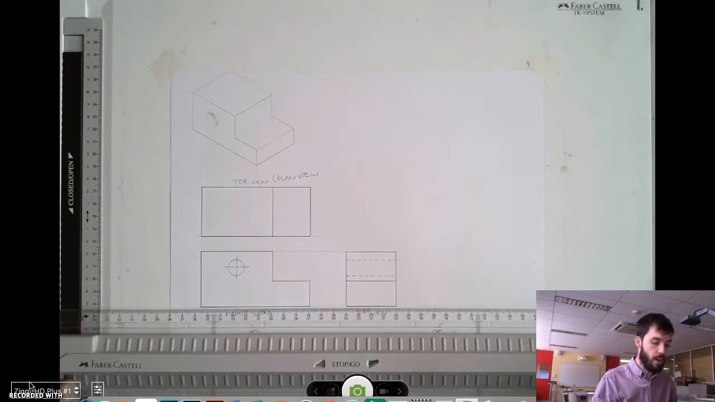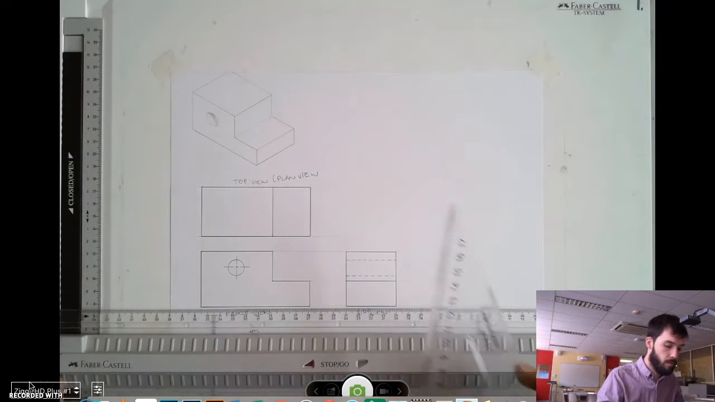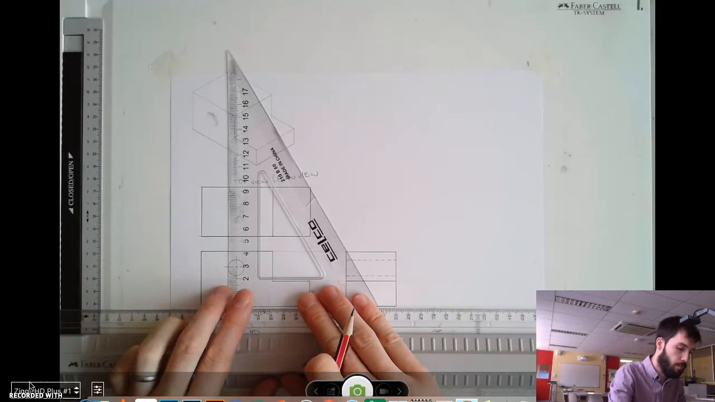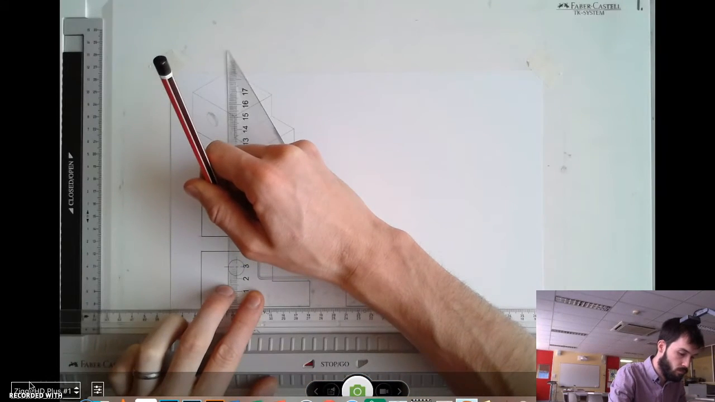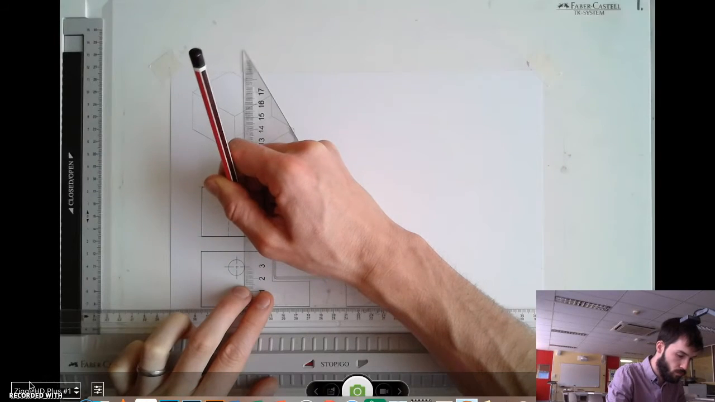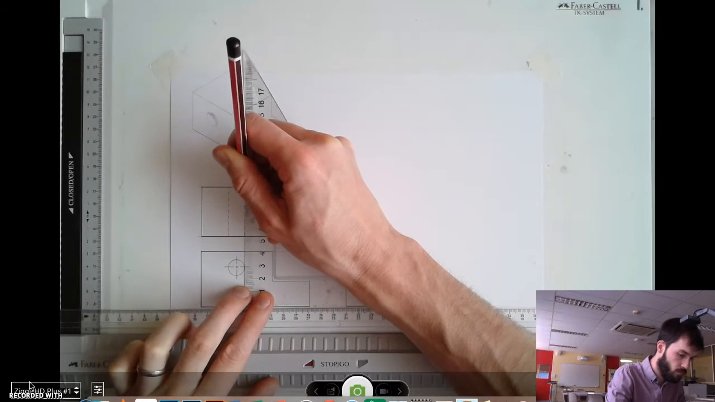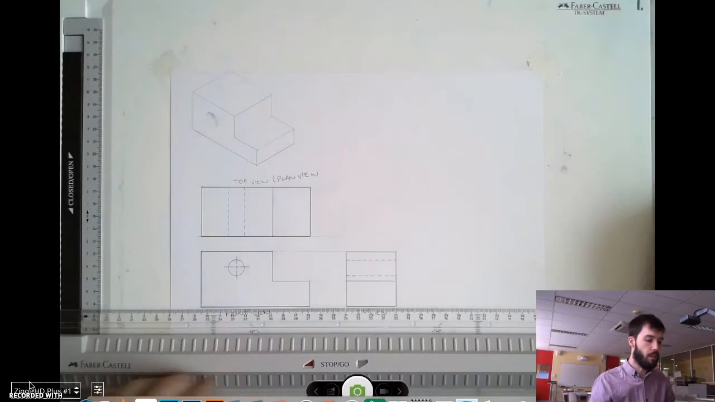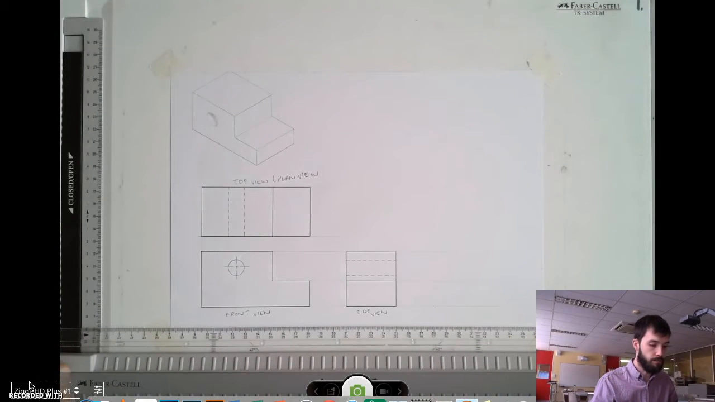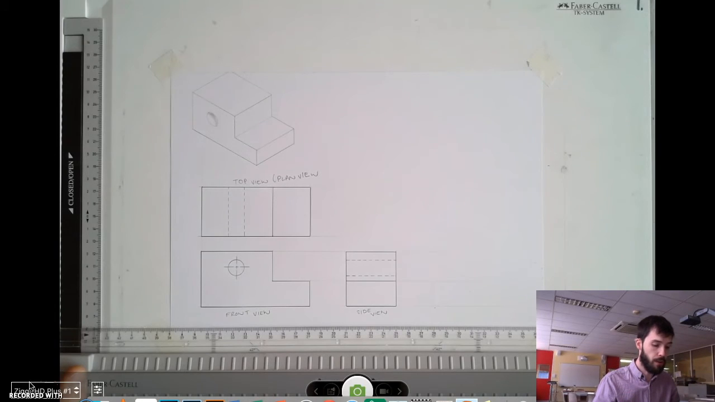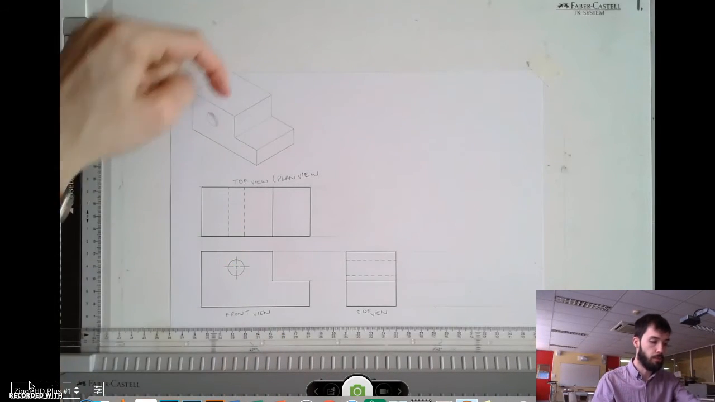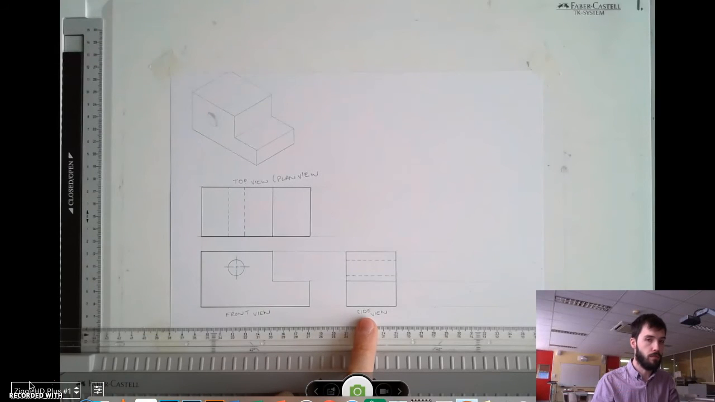Finally, I'm going to do the same on my plan view. So with my square, setting it up, marking that in. So there we go. I've now marked my hole in using a hidden line. So that's an orthographic projection. We have the front view of the block, the plan view, which is the top down, and the side view, which is in from the end.